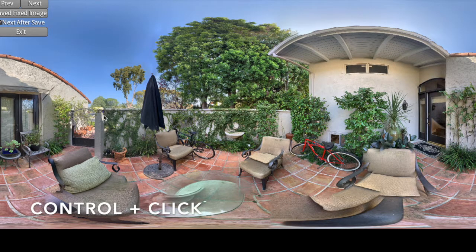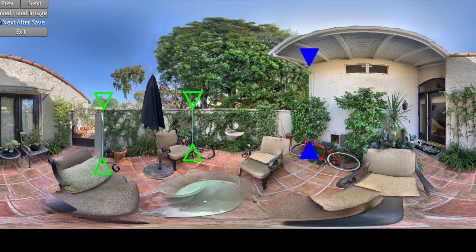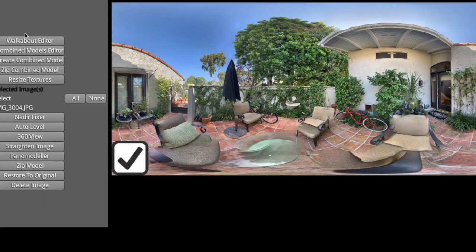Then Control-click on each vertical part of the image. Find as many as you can to try and make sure your image is as straight as possible. When you're done, press Save Fixed Image. Then click on Walkabout Editor.